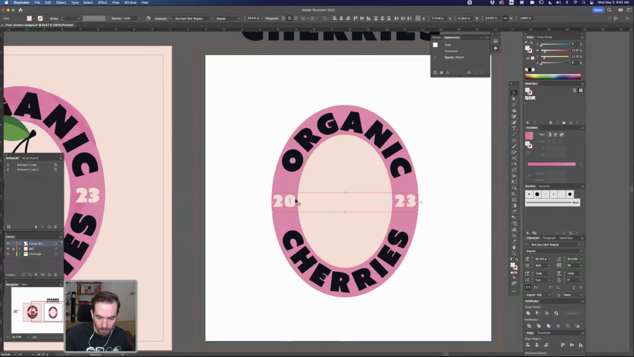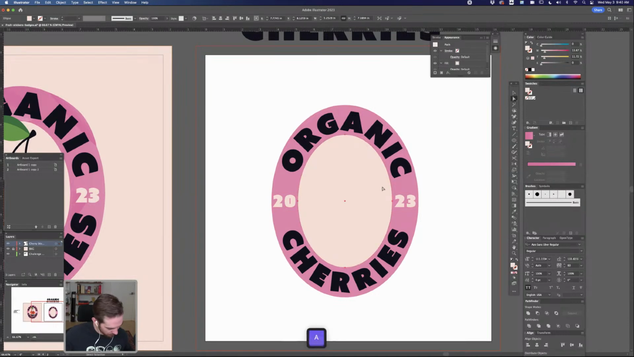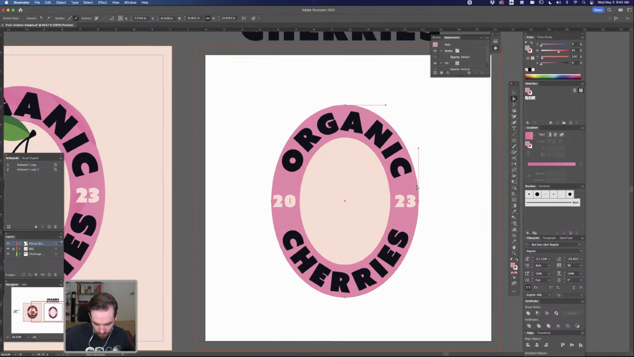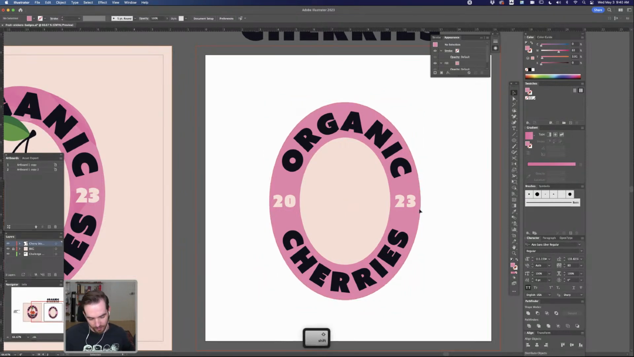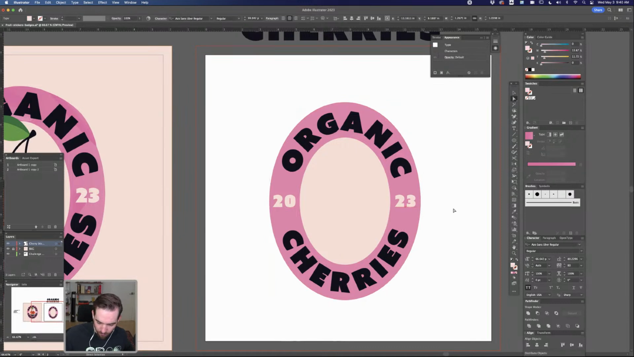Let's make sure that these are both aligned. Perfect. And I'm gonna actually make this a little smaller in the center. And then we can make this pink a little larger, just so we got enough padding around everything. Perfect.